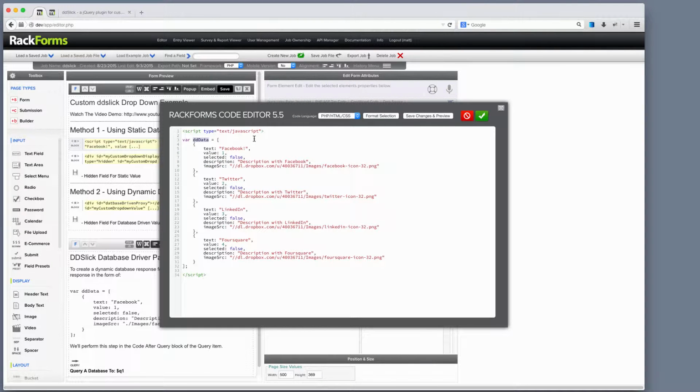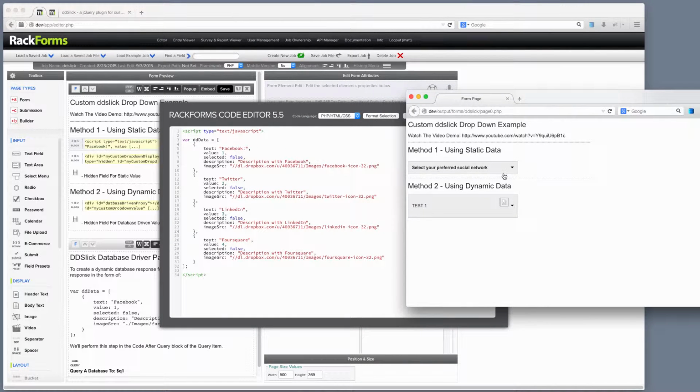As you can see, it's typical JSON, and it consists of a text value, a value, a selected status, false by default, a description, which is optional, and an image source where we point to the image for that dropdown. These values match cleanly to the actual dropdown itself. The text value is going to be placed in this line, with a description underneath it. Again, description is optional, so if you don't provide one, the text line will simply be bigger. Then there's the image source, and its value in the back end.